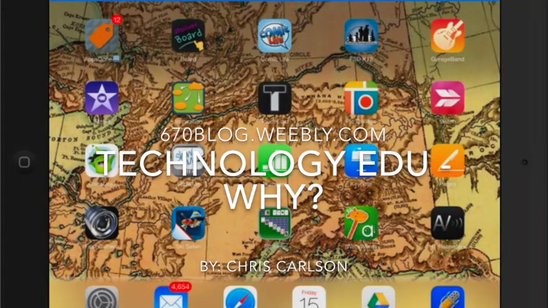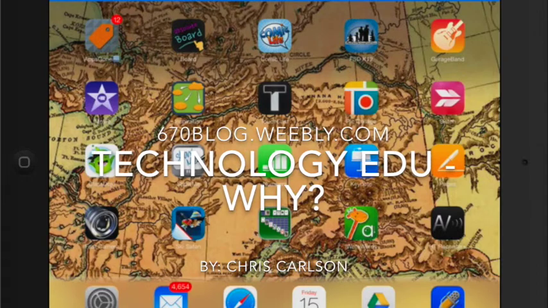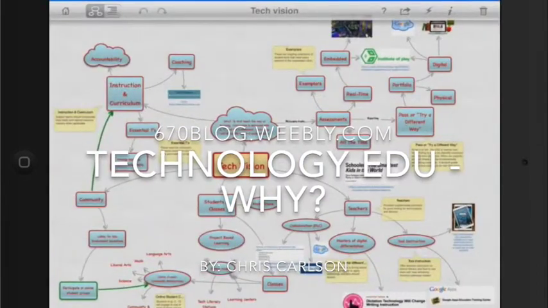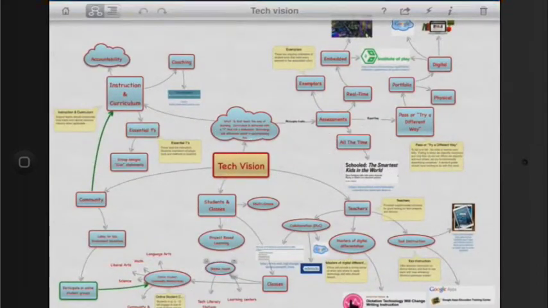I'm going to go to inspiration. This is my tech vision. I did this in a few hours. It was actually kind of fun. I liked how that flowed, so that was kind of cool.